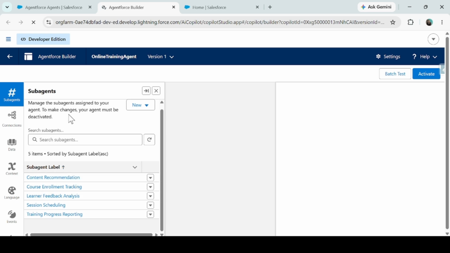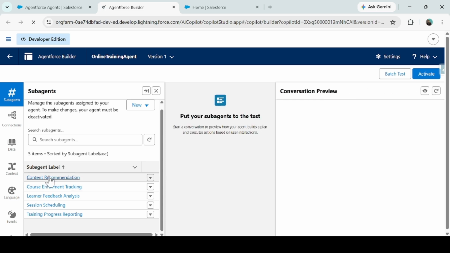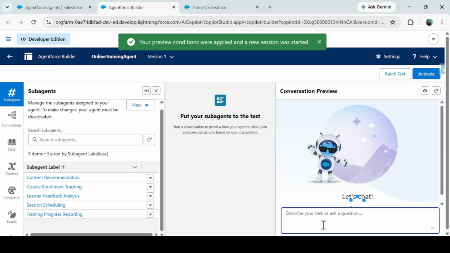There are no actions right now, but we can add further actions. We might have some actions in a few of the topics or sub agents, which you can check. And let's reload it, and we can proceed.